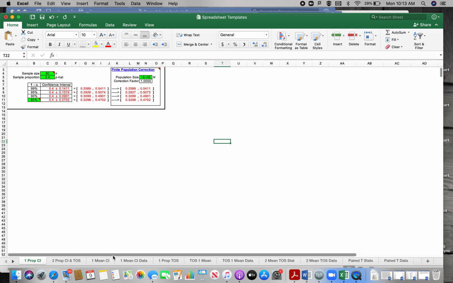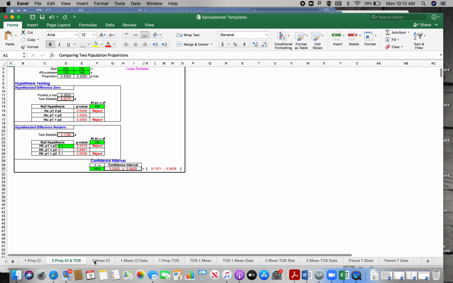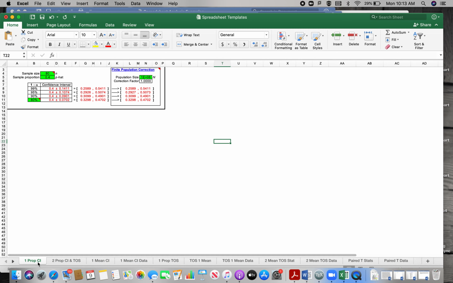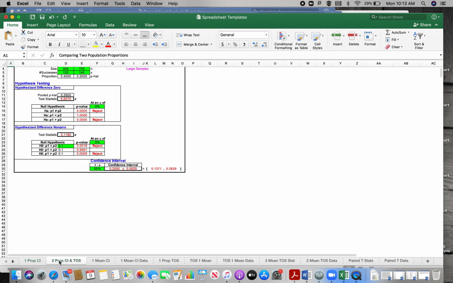You'll notice down the bottom here, I have a bunch of different tabs. Each one of these is a different test. Okay, so this first one is a one proportion z interval. It's a one proportion confidence interval. Then we have a two proportion confidence interval and the test of significance. So this will run both the confidence interval for a two proportion and it will also run the z test that goes with the two proportion one.